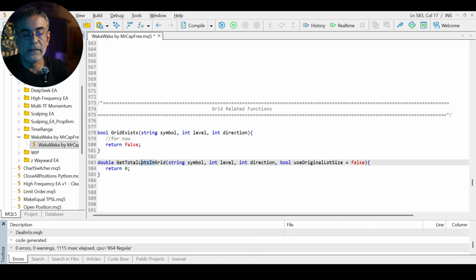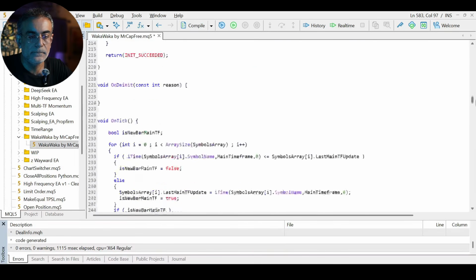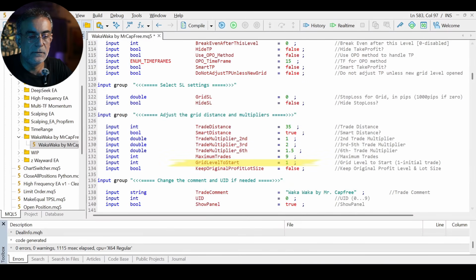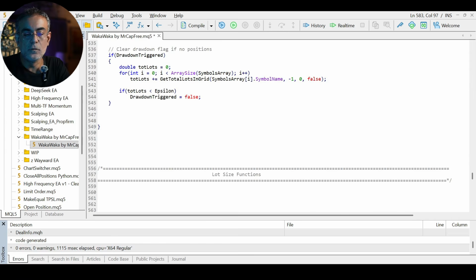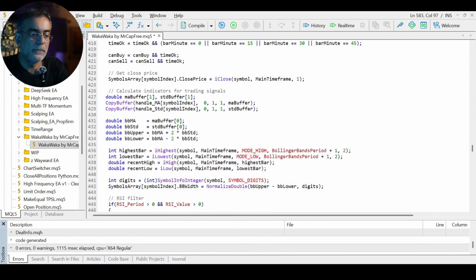We can get the total lots in a grid for only buy, for only sell, or both, for levels above 2 or above 3, or all the levels, and use original lot size, that we're going to come back to when I'm going to explain to you this setting of grid level to start. Because I don't know if you remember grid level to start, meaning we put dummy trades, 0.01 minimum lots until a certain level, and then we go proper lotting. So do we use original? That is related to that one. But you will understand this as we go down through the functions and write this function.